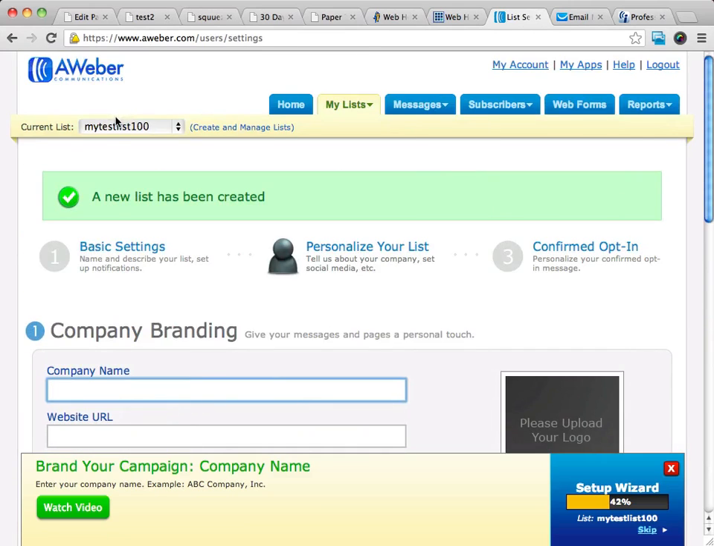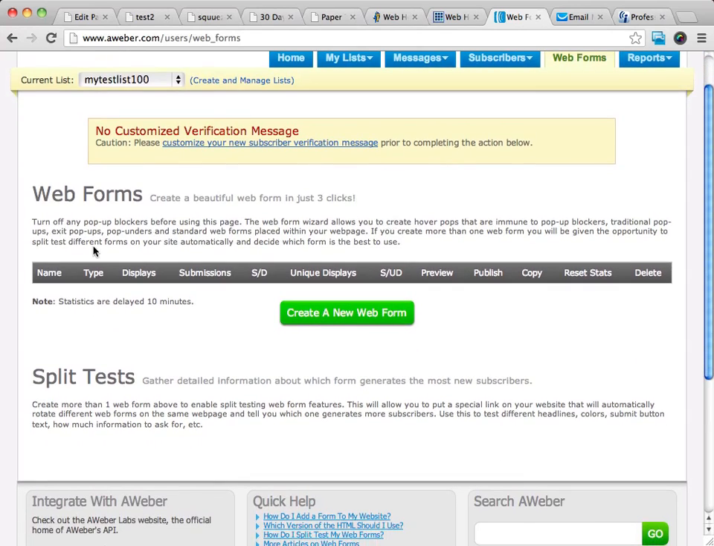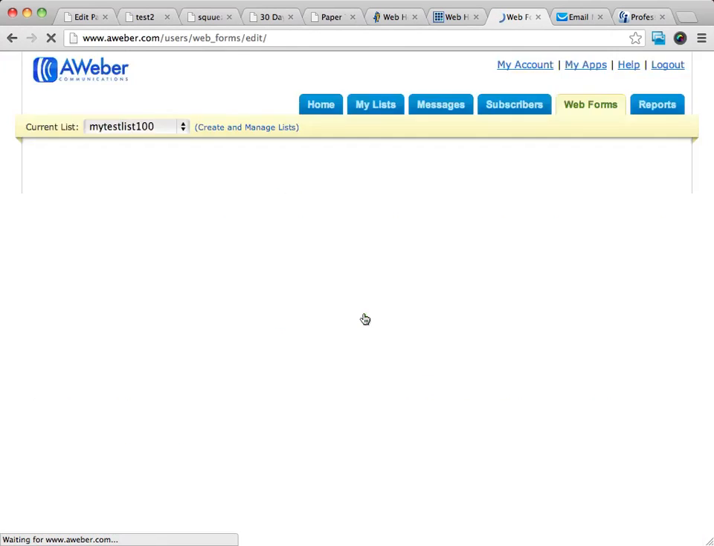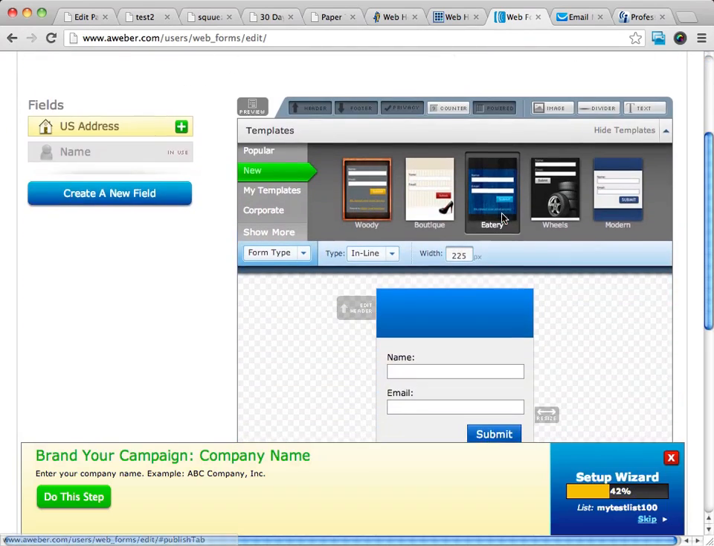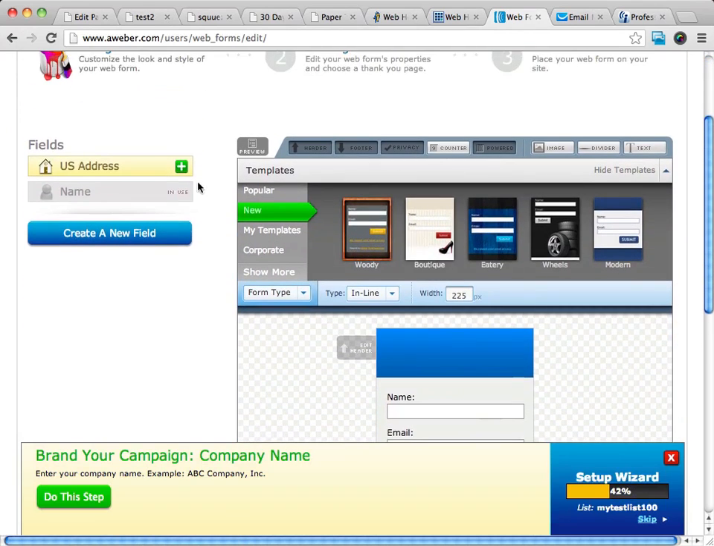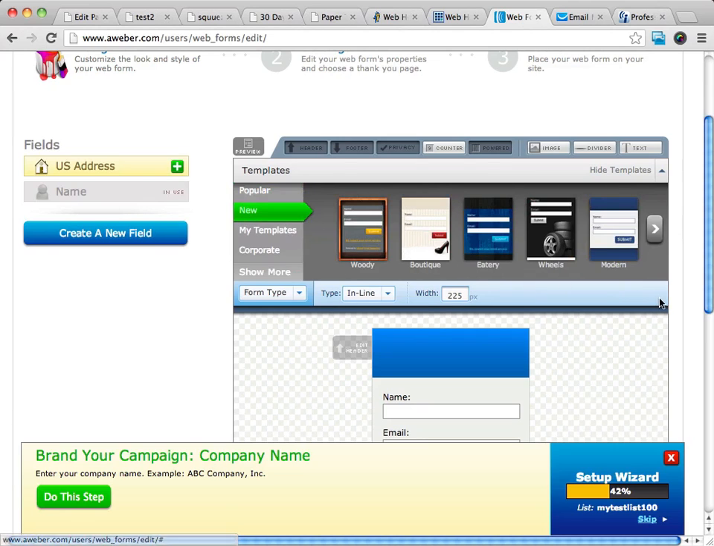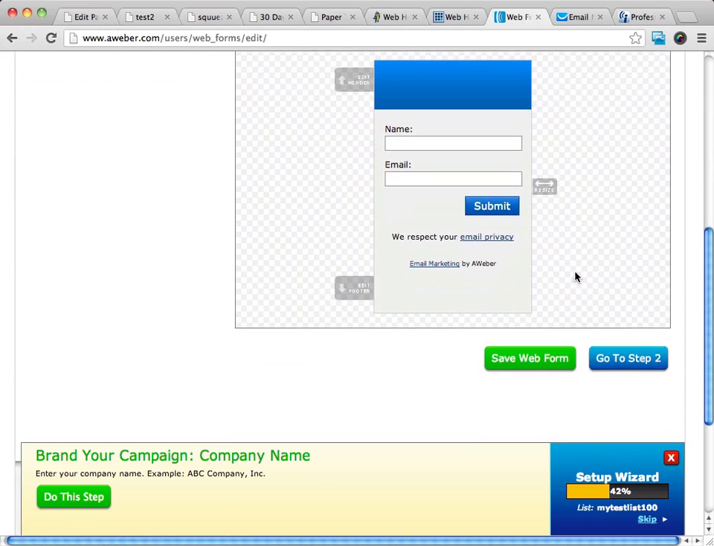Now, once you've got your list created, the very next thing you want to do is create a web form. Aweber is very cool with their web forms. They have a lot of different designs. You just click on create a web form and you can see it's going to have all these different designs that you can use. There's all kinds of different things. I personally like just using basic designs, but this one right here is all right.